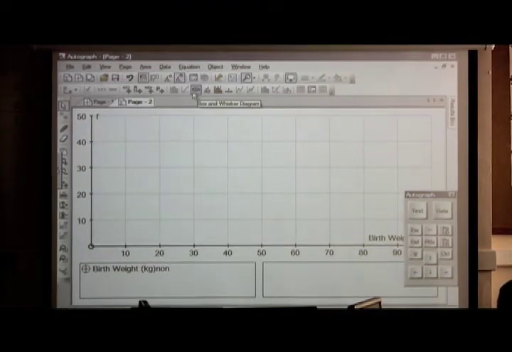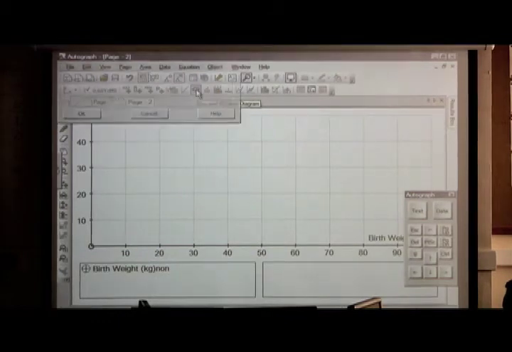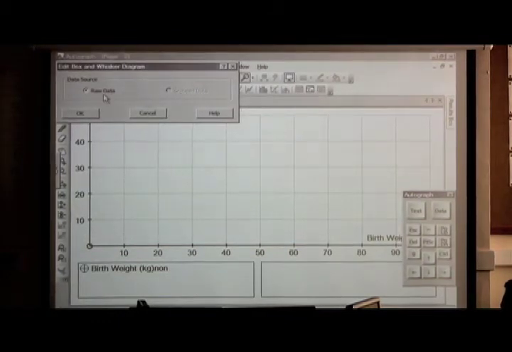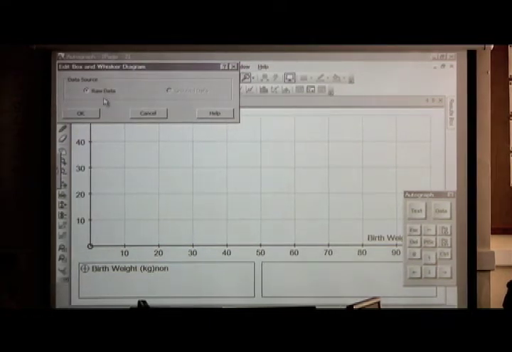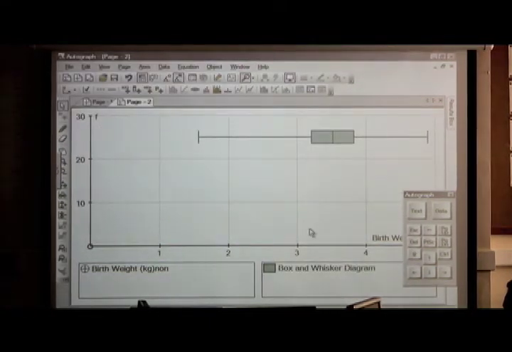I want a box and whisker diagram. So I'm going to check the box and whisker diagram. I've only got the option of using raw data because that's the only kind of data I've got in there. Press OK, and there it is. There's my box and whisker diagram of that particular piece of data.